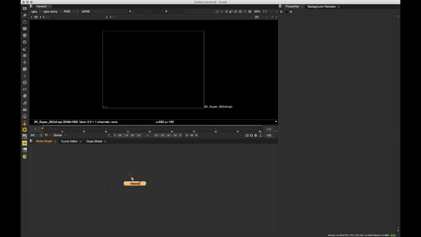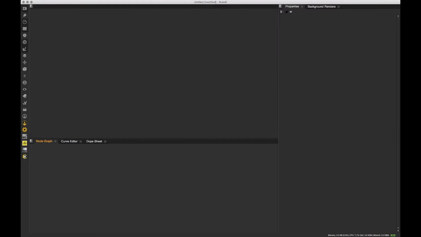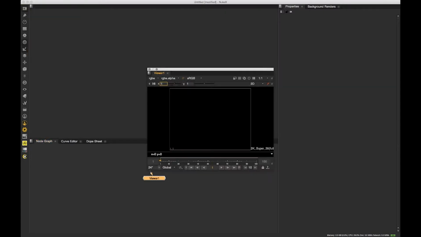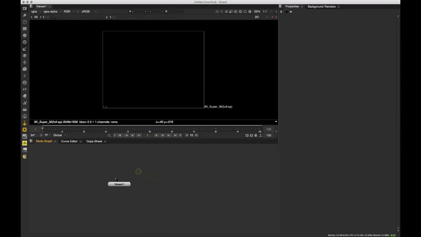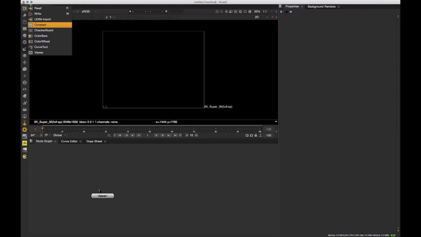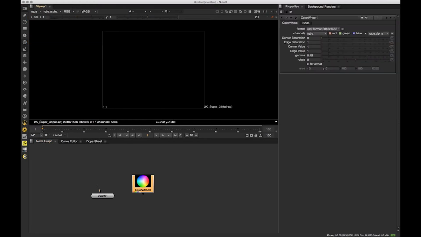And when you close the viewer 1, it deletes the viewer 1. So if we go ahead and delete this viewer as well, it deletes this viewer from this panel. Let's go ahead and create another viewer. It recreates viewer 1 and puts it in there. And it's currently not displaying anything because there's nothing in here for it to display. So let's go ahead and also create a color wheel.